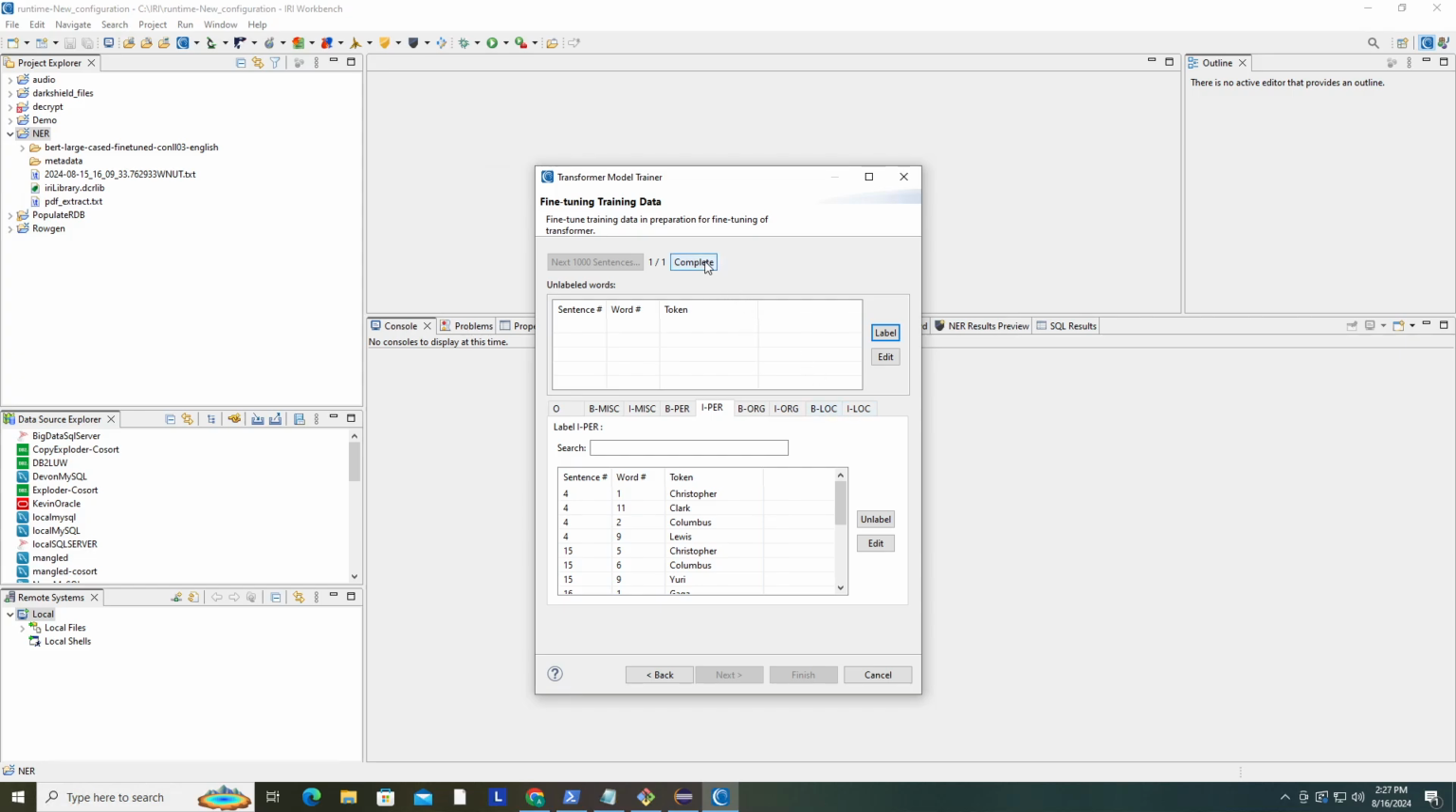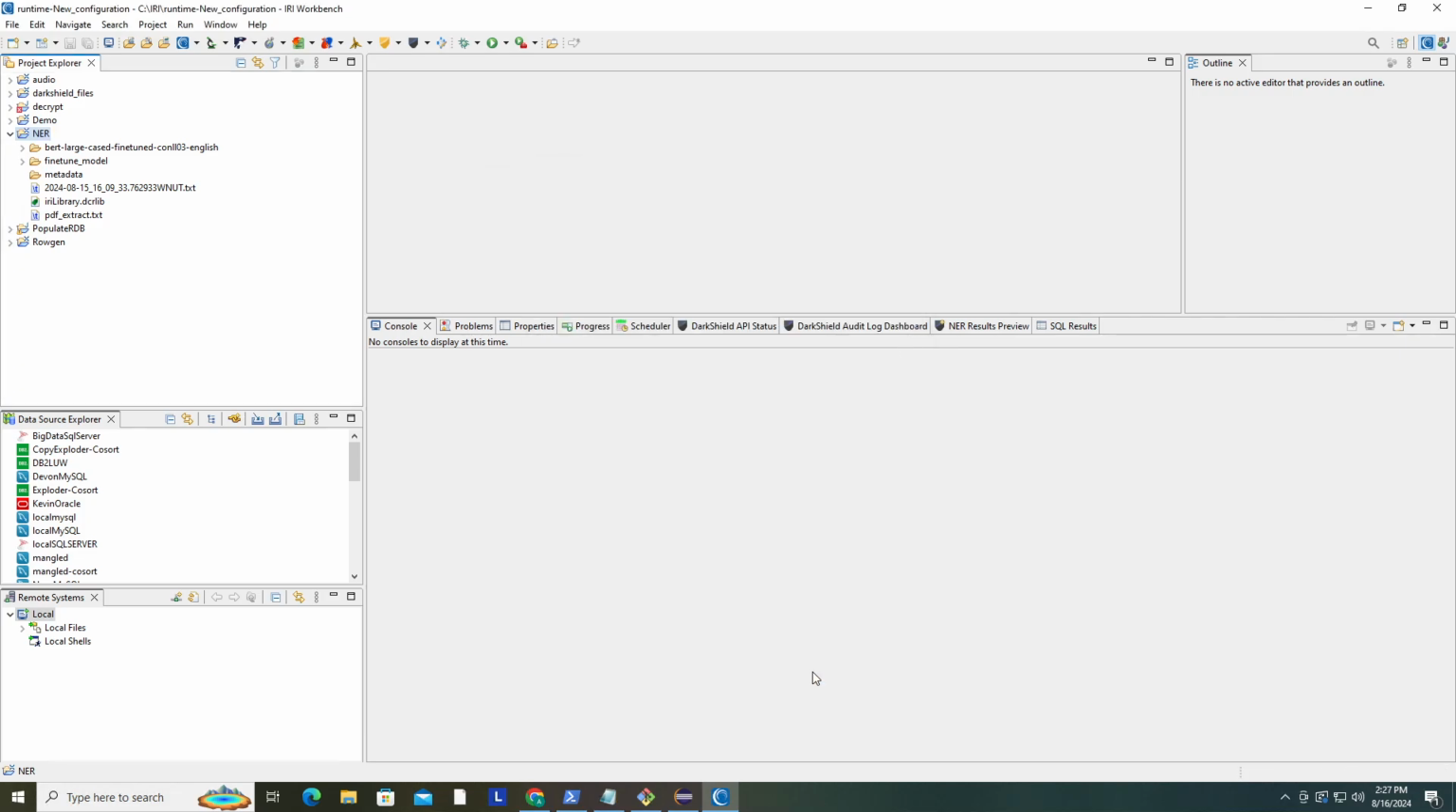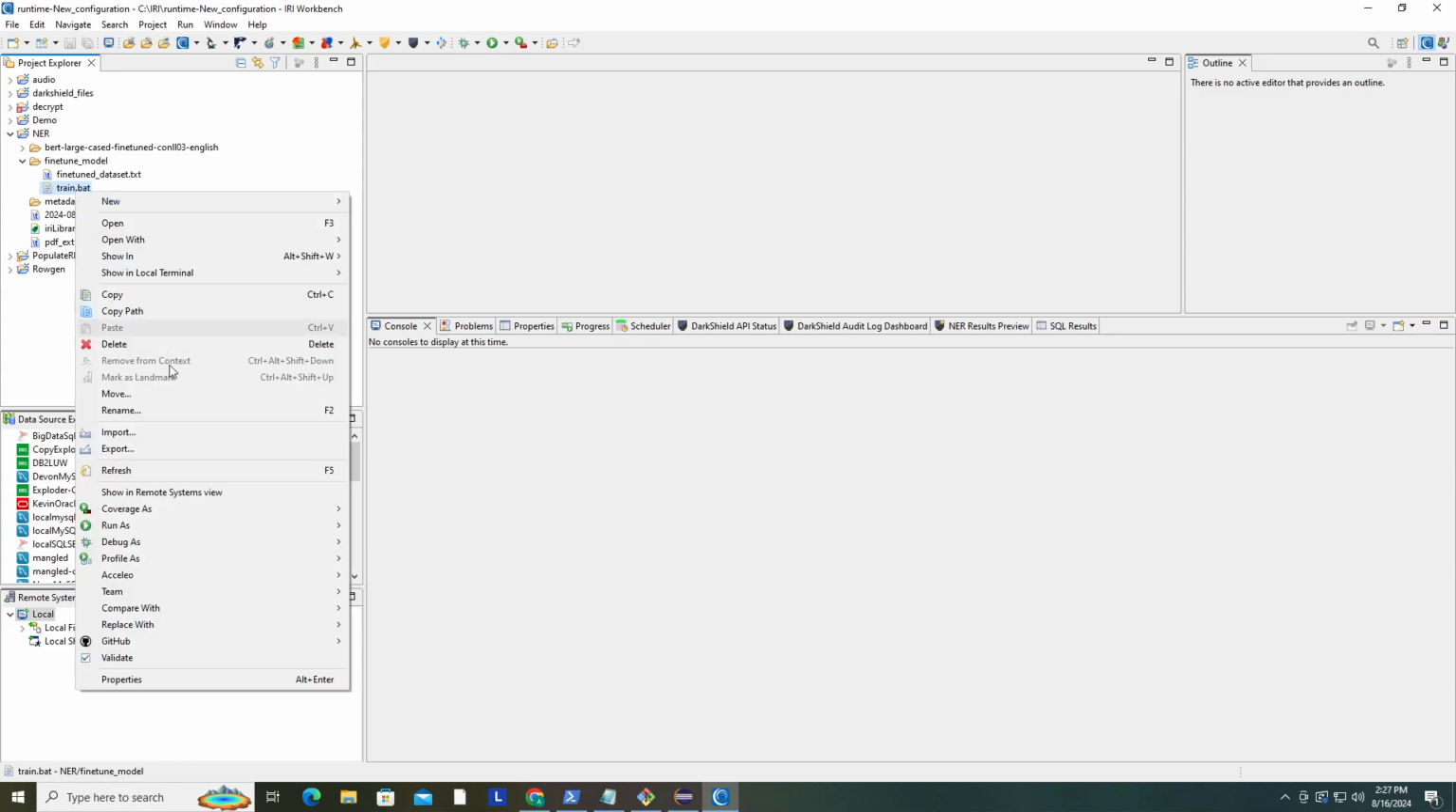Okay, so let's hit complete. Oh, let's just check real quick. Is there anything else? I don't see anything that looks wrong. Okay, so we'll hit complete. Click finish. So it creates this folder with a batch file in there and the fine-tuned data set. To begin the training, we right-click, then run batch program.